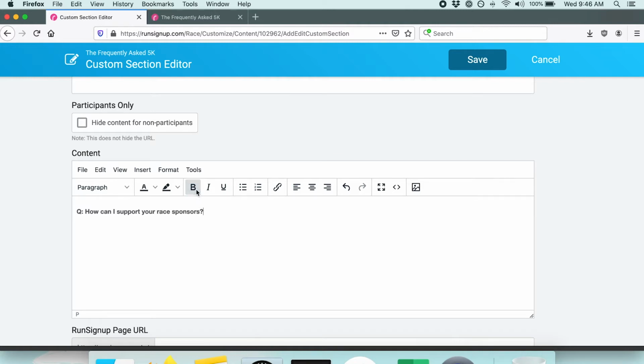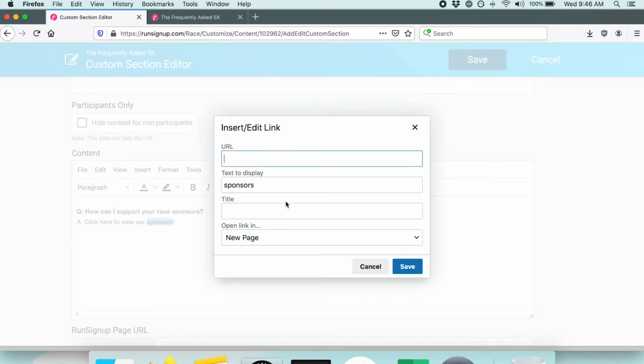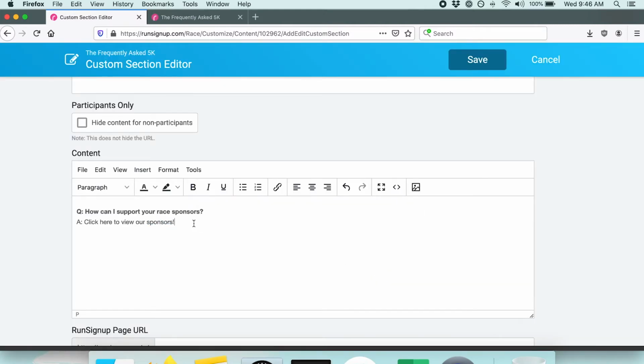In this menu here, if I put my cursor at the end and I hold down Shift and hit Enter, it goes directly to the next line where I can say answer and be like, click here to view our sponsors. And then I can easily highlight this and use the link here to put in the link to our sponsors page or something like that. If you put your cursor at the end and just hit the return key without holding down Shift, it's going to start a new section here, and this is basically how we can add another question.